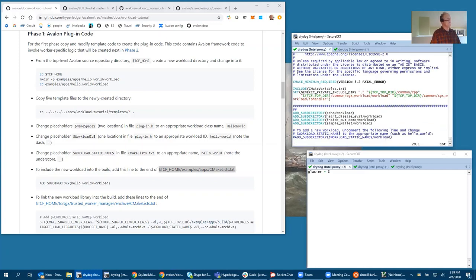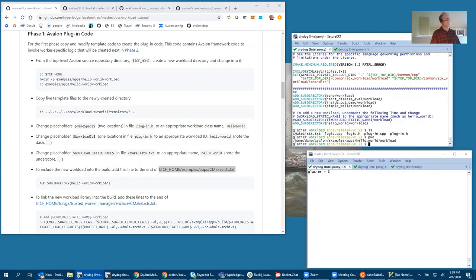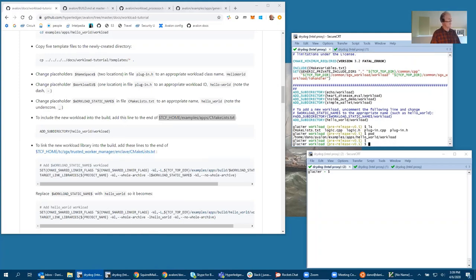Okay, let's uncomment this and change this workload static name to hello_world, hello_world workload, which is actually the name of this directory here. And besides building these files, we also need to link it in to the rest of Avalon. In the future, this will be dynamically linked, but right now it's statically linked.